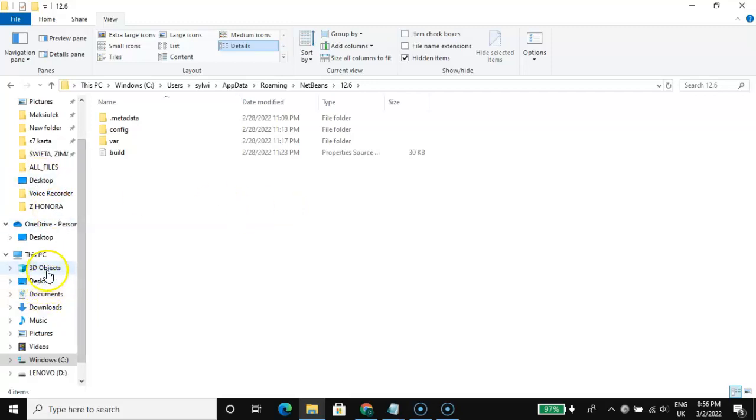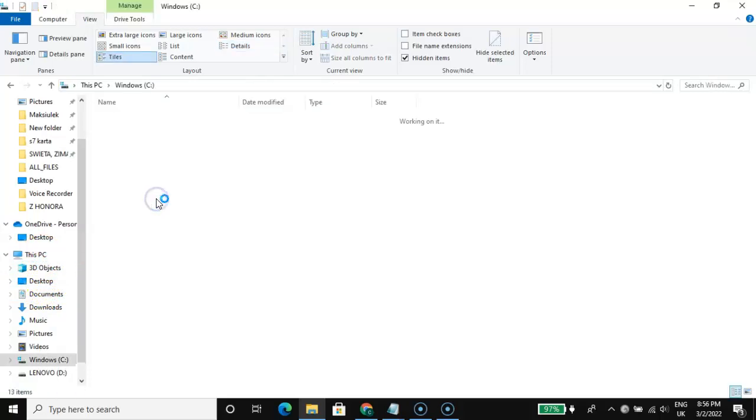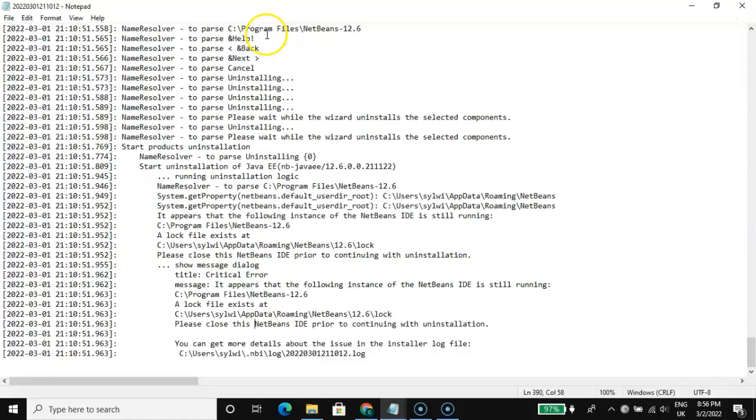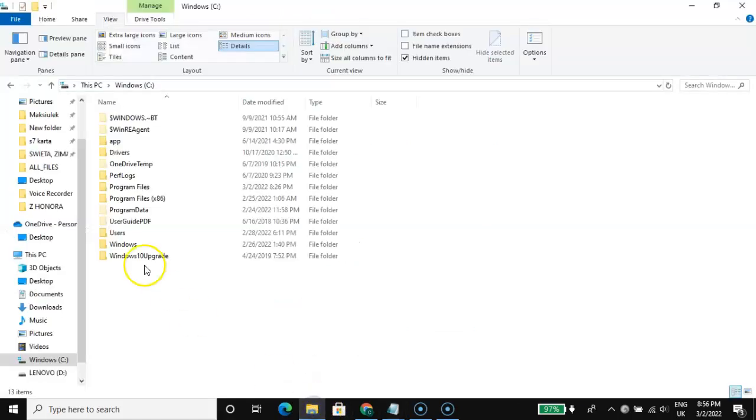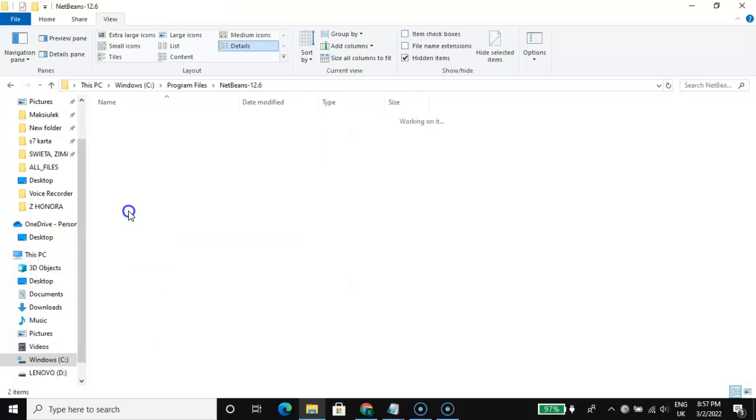Again, this PC, Windows, C drive, then where did I save that? Under program files, as you can see. So you can see where it is saved up here, program files, then NetBeans. So that is why we are here. Program files, then NetBeans. Let's try now and uninstall this.